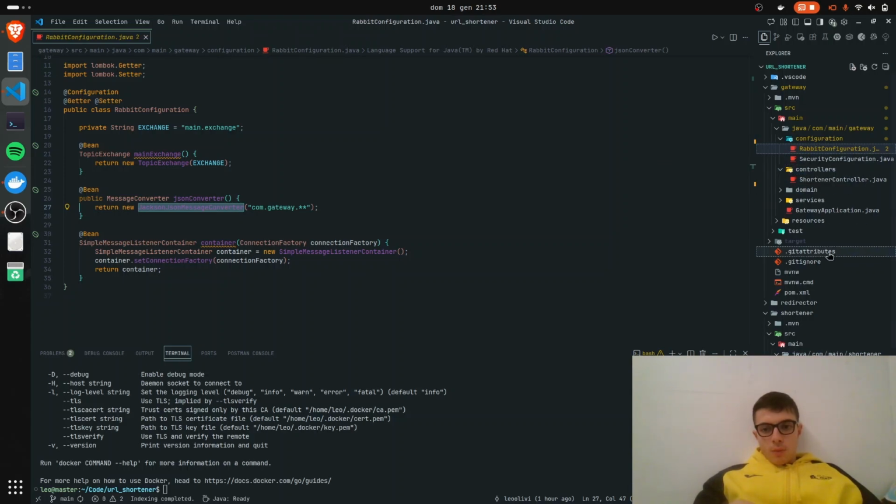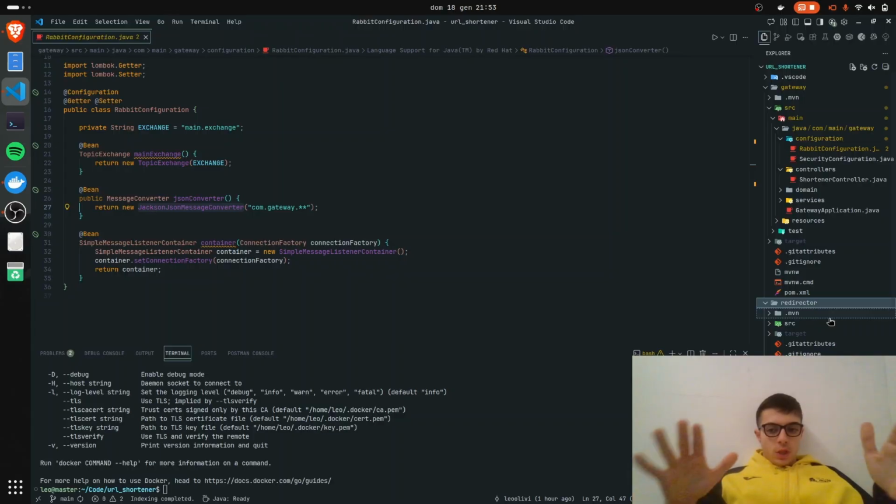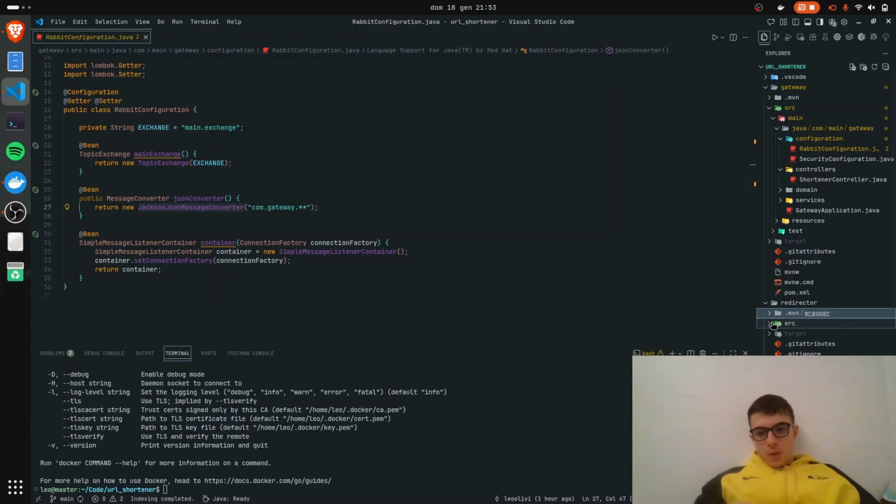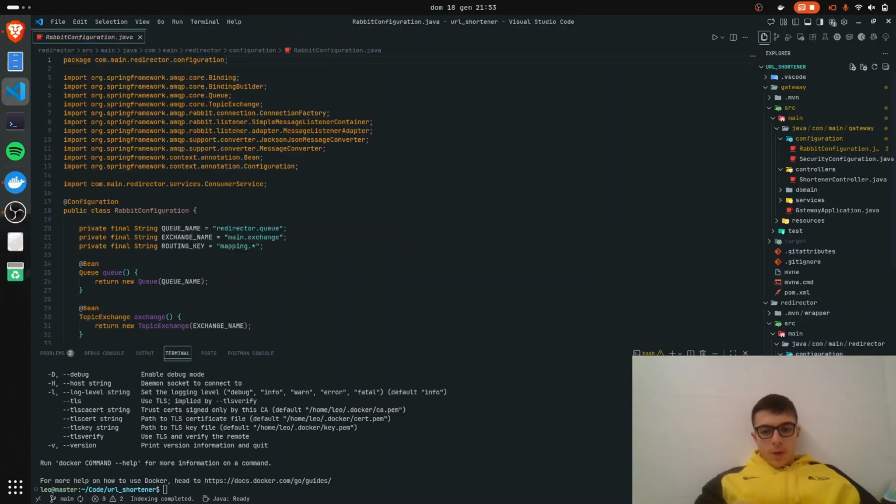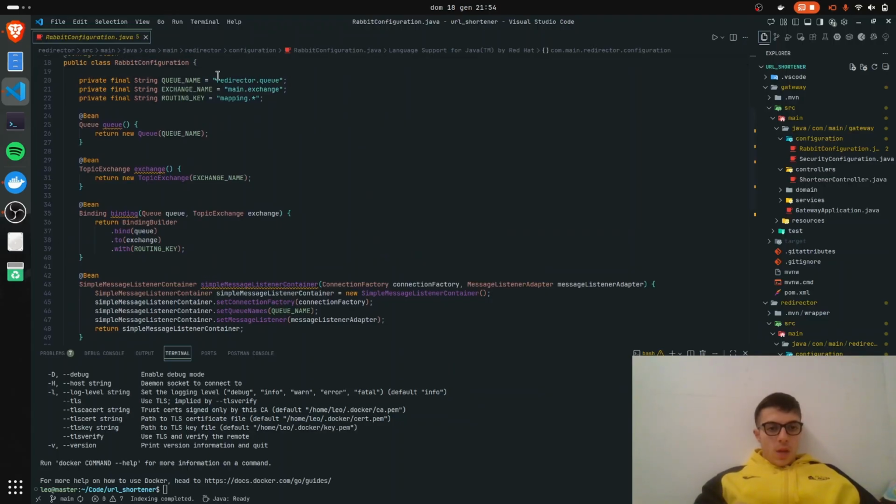So then we will move on to the workers, that's where the main business logic of how messages should be implemented lives. Here we have src, main, java, and up here in configuration we have Rabbit configuration, and here we have a queue name, that's director's queue, main exchange, the same as we said previously because we are communicating on the same exchange, and routing keys use this specific pattern. So we're saying for each routing key that starts with mapping dot and ends with whatever you want.